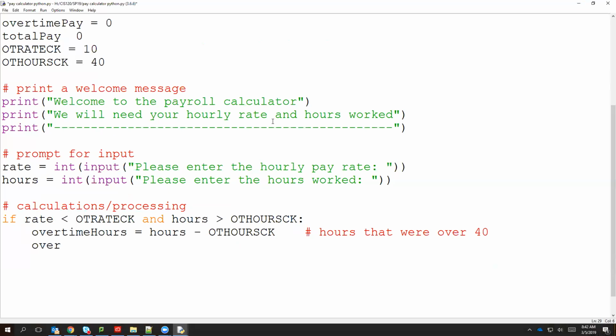Now we can calculate our overtime pay equal to those overtime hours times 1.5 times our pay rate. So why do we have that 1.5 in our code? I just said we're not supposed to do these things. What you have is a constant, because you know that overtime is your pay plus half.